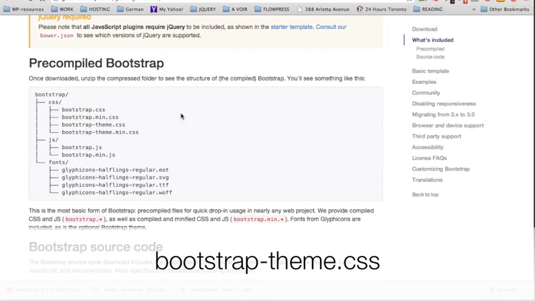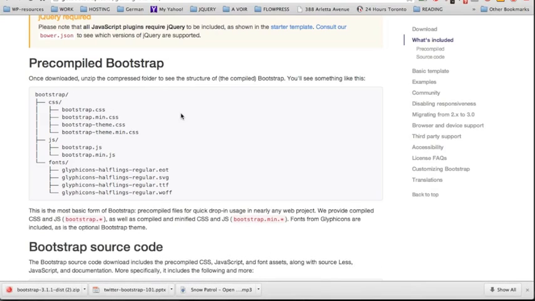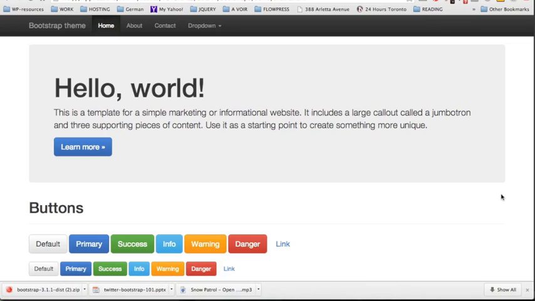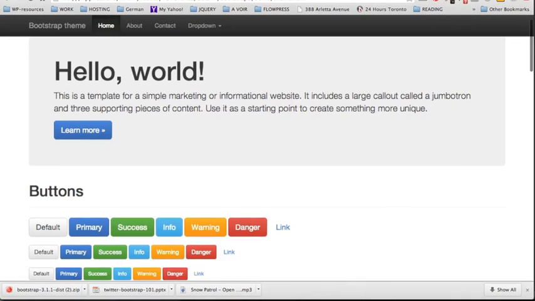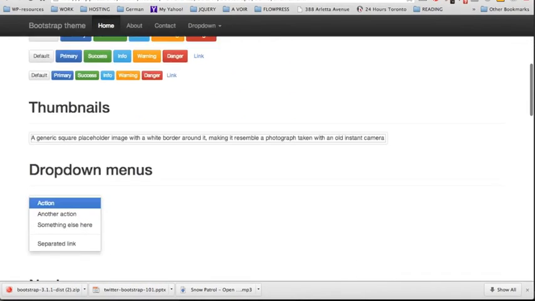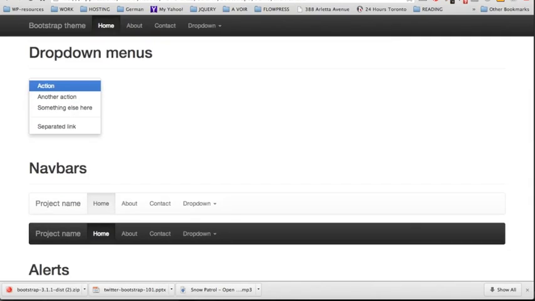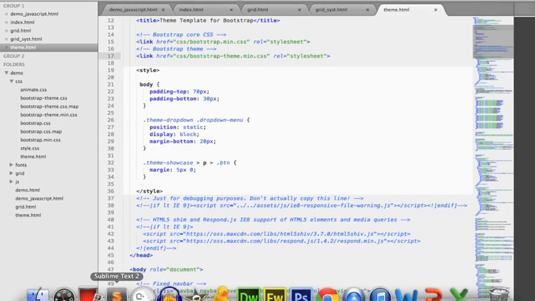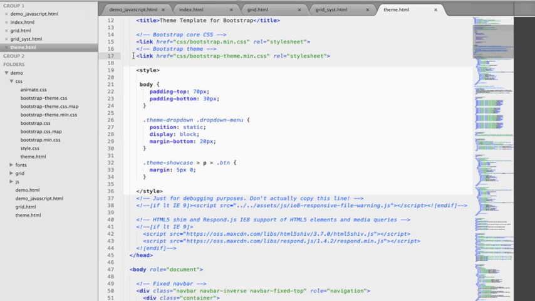We also have an additional CSS file, bootstrap-theme.css, and this one is optional to use. What it does is give 3D effects to the buttons and some other Bootstrap elements. Here is an example of a template that includes the bootstrap-theme file. We have a nice 3D effect on the buttons and other elements. In the source code, we're going to disable the link that refers to the Bootstrap theme file.